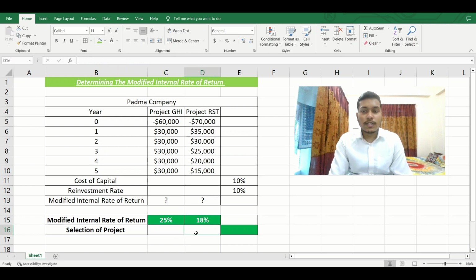Now the question arises that among these two projects, which project should we accept? We can solve this situation in two ways. One is the theoretical way and another is the functional way. In the theoretical way, the project with higher MIRR should be accepted, others will be rejected. So we can say that Project GHI is acceptable because its MIRR is higher than Project RST.